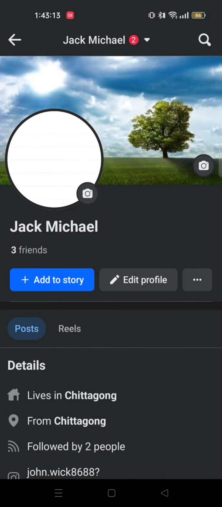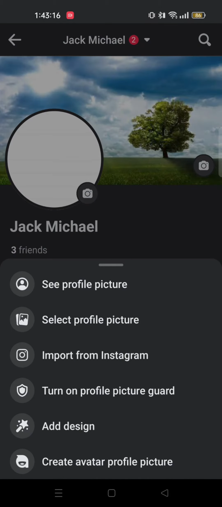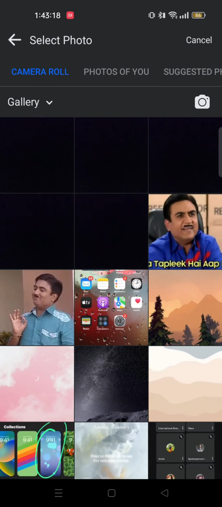Now, go back. After that, tap on your profile picture once again. Tap on Select Profile Picture.